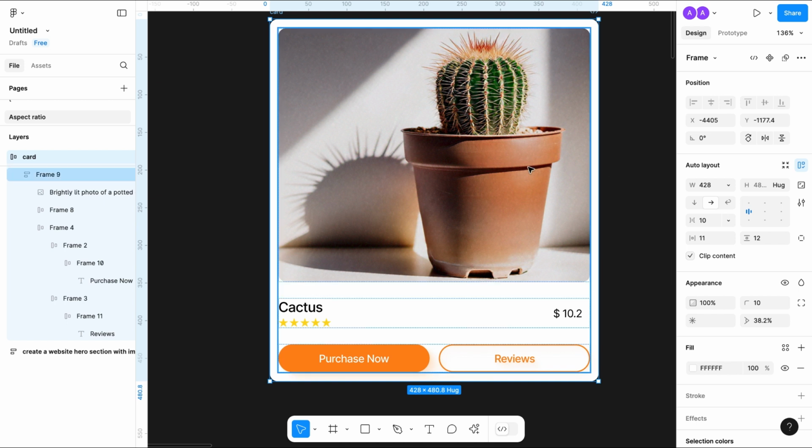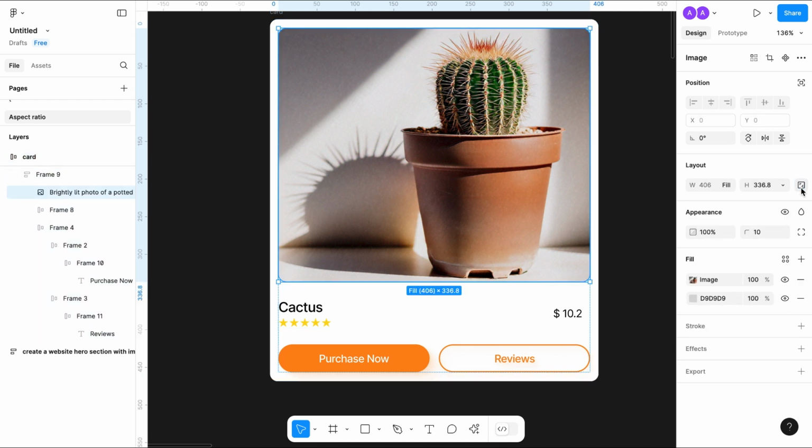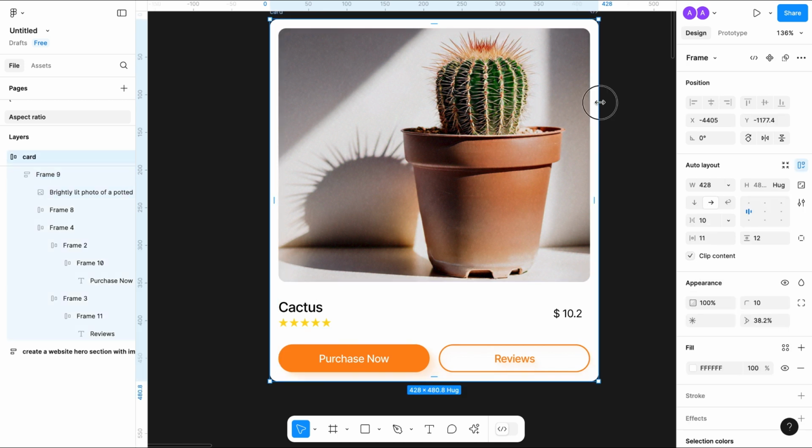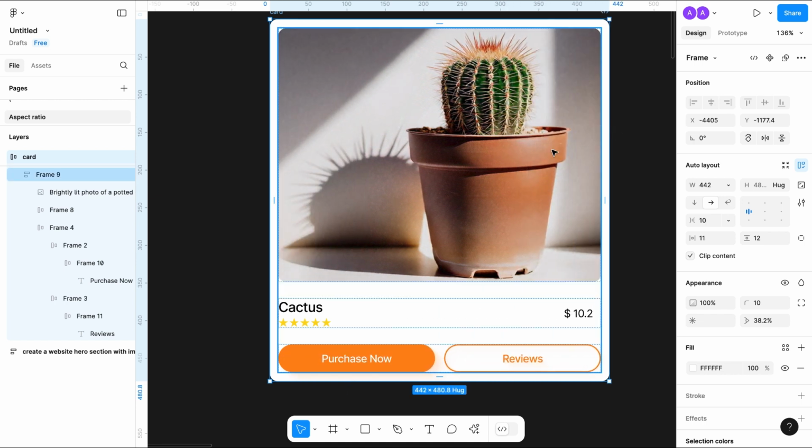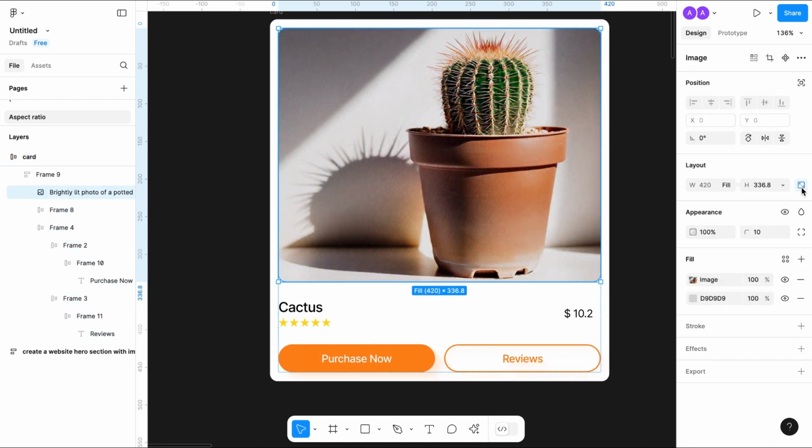If you unlock this and again resize the frame and resize the card, you can see this is not maintaining the aspect ratio. So I will select this. Okay.